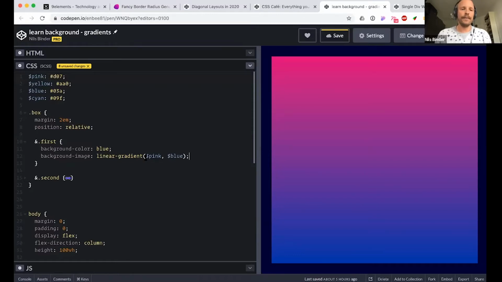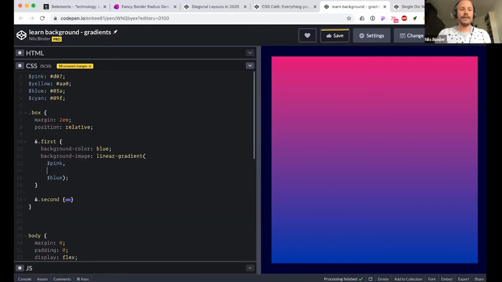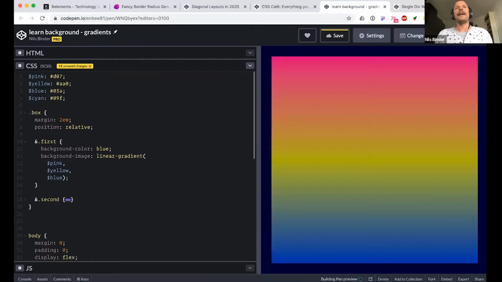And I will write this a little differently. And I can add more colors to it. I can add yellow. And then I have a 3rd color here. And I don't need to define any stops. Whenever I add more colors, they get distributed evenly across the whole box, which is quite nice.